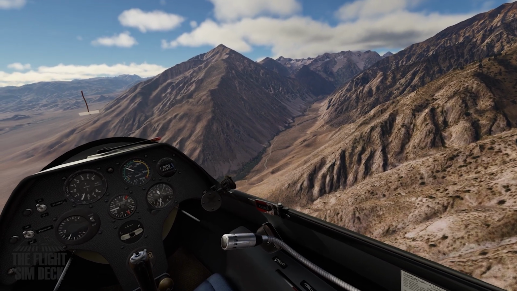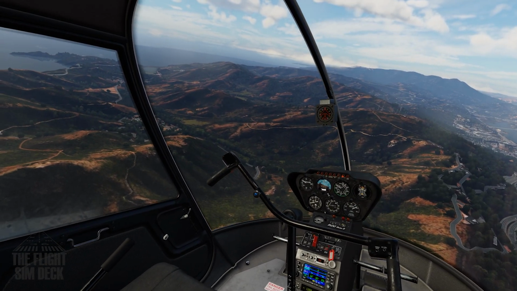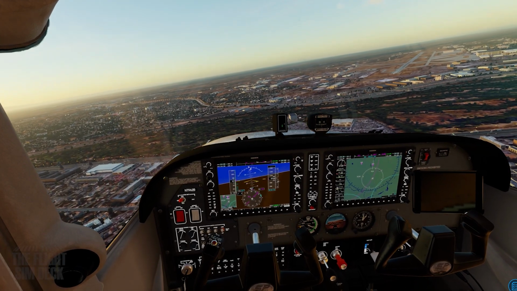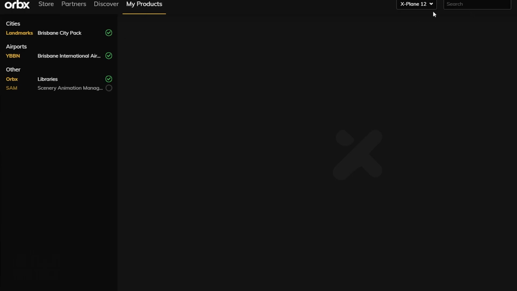If you did purchase these sceneries in the past and still have X-Plane 11 installed, you just need to copy and paste them over to your X-Plane 12 scenery folder. But if not, or if you would like to purchase them, you will need to trick Orbx Central into thinking you have X-Plane 11 installed.